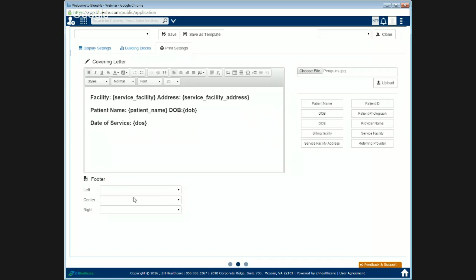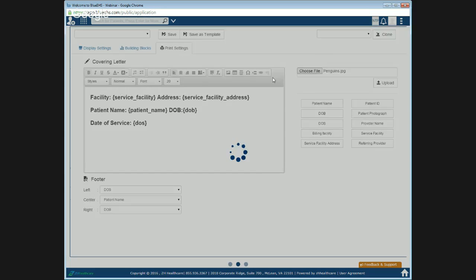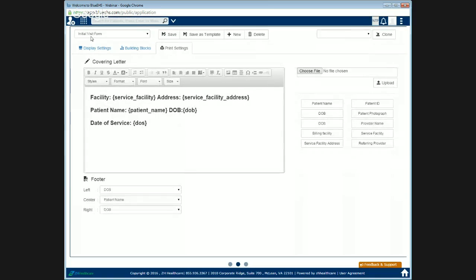Okay. So you can have a footer if you want patient's name on every page in the center and date of birth to the right. If you want date of service, you can have that also. So after completing this, you just click on save. You just click on no create single form, because if you click on multiple forms, it will create one form each. So I'll click on no create single form, and now your initial visit form is being added.